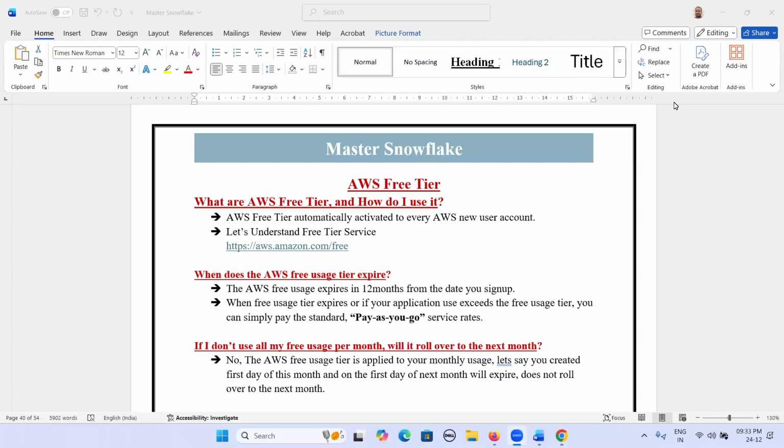Let's continue AWS for Snowflake. As part of Master Snowflake, we are learning AWS for Snowflake. In that, let's continue AWS free tier. We just now understood AWS account creation steps practically. Now let's see understanding AWS free tier.